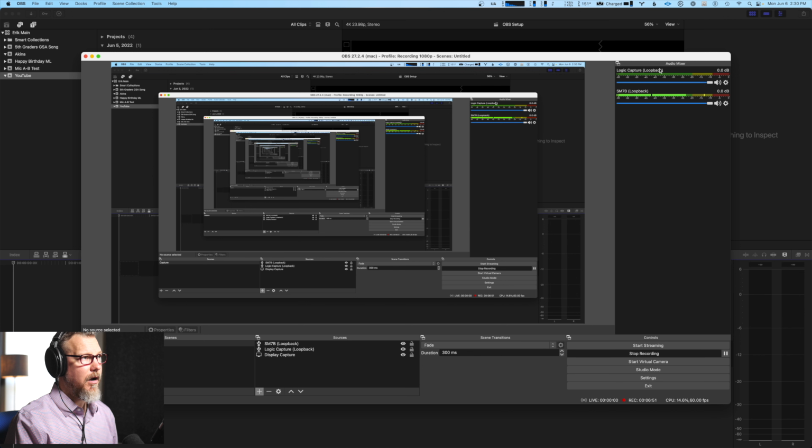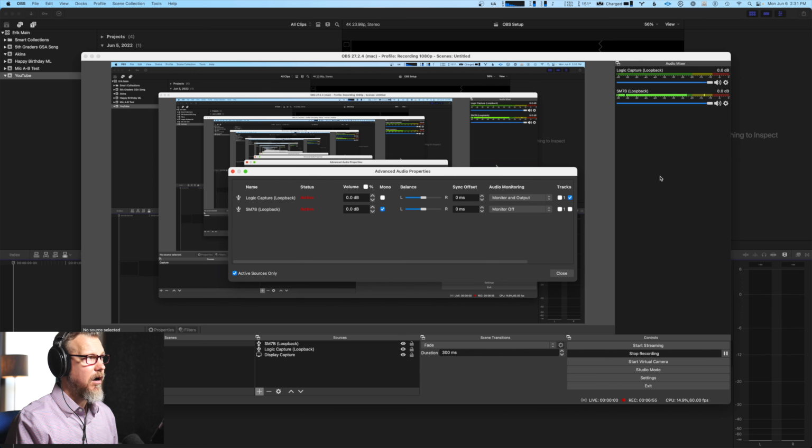Now I'm going to go up here to the audio mixer, and I'm just going to click on one of these and click Advanced Audio Properties. And you'll see I have both of my audio input sources here. And for my Logic Capture, I'm monitoring and outputting because I want to be able to hear Logic through OBS. My SM7B, I'm actually hearing through the Apollo console app. So your interface may differ. You may need to monitor this, but just make sure if you do monitor, you select monitor and output. Otherwise, you won't actually be recording it.